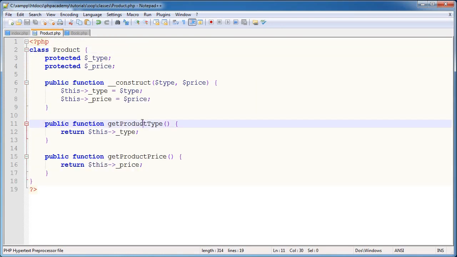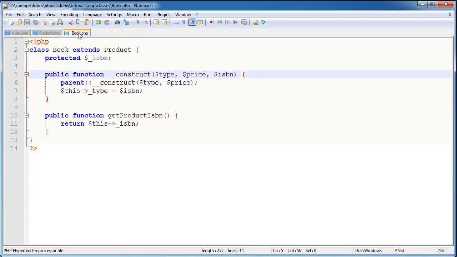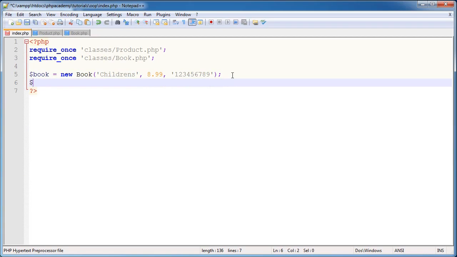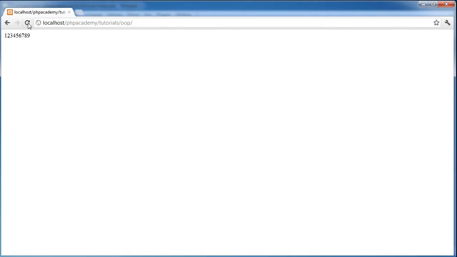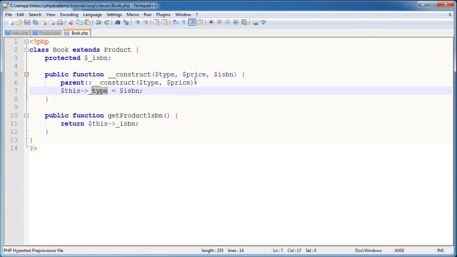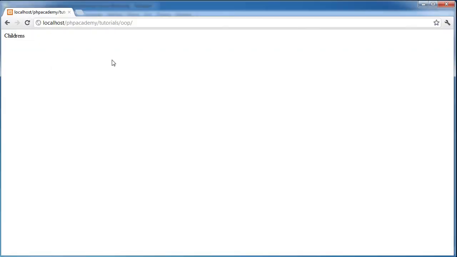Now what we can do is use the getProductType, the getProductPrice, and the getProductISBN methods to retrieve each value. So let's go ahead and do that. Remember, before it didn't quite work, so getProductType, and let's make sure we echo that because we're only returning the data. Refresh. Oh, of course, hold on. Yeah, there we go. We need to set this ISBN, not this type. Okay, so that was a small mistake on my part.